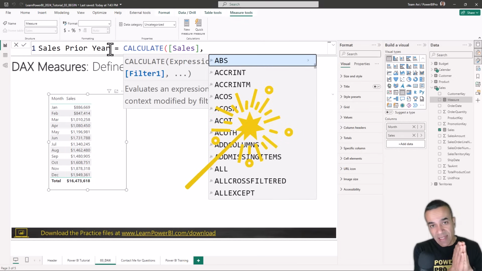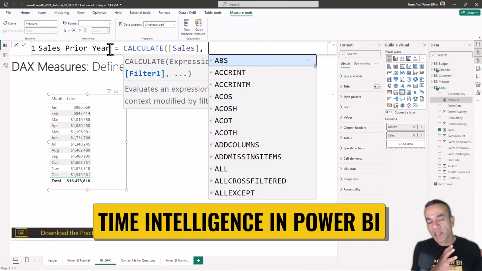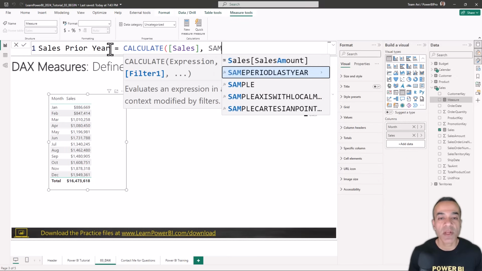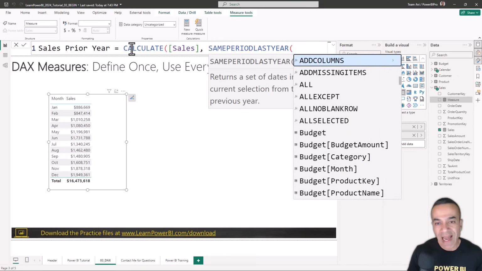And in this case, we're going to use one of the time intelligence functions. And time intelligence, or date intelligence, is one of my favorite areas in Power BI, and I love using that because it's so easy to do and so effective. So for calculating sales for prior year, we're going to use the function SAMEPERIODLASTYEAR. So I'm going to complete that.